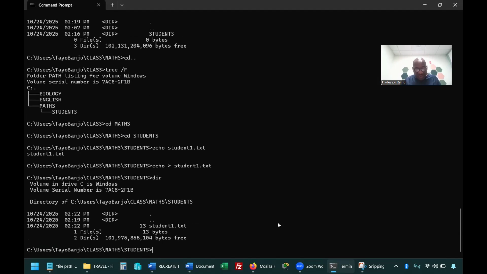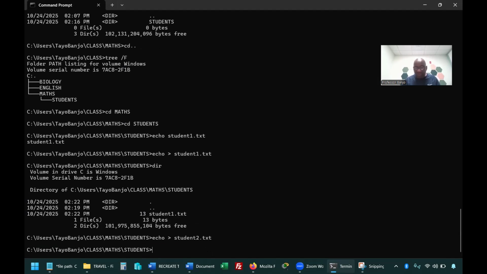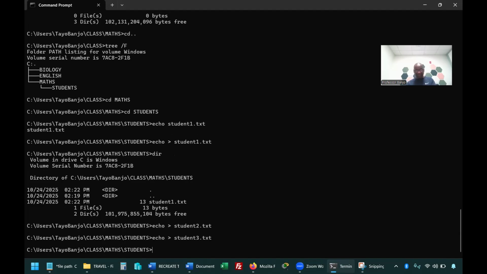We have to make two more files. So student1, you can edit that, student2, and then you do the last one, student3. So right now we're in the students folder. If you want to see if this is working how you expect it to, it's doing its job so far, then you have to go back to the class folder and then run the tree command.